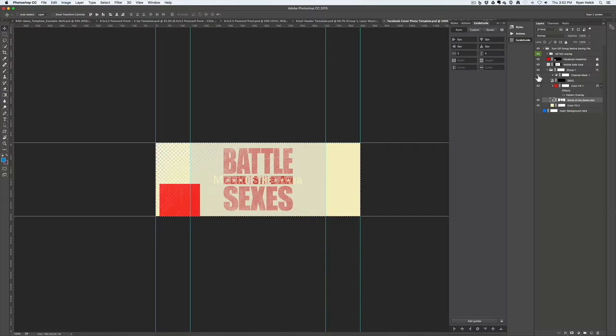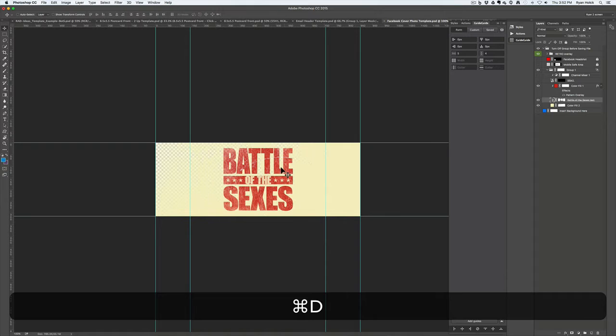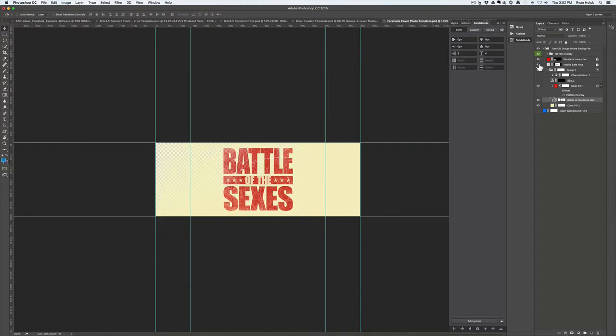So the cool thing then is that I could go in and turn off the layers. I'm going to turn off the red. I'm going to turn off the overlay. And you'll see really quickly then that I've got it centered, but I know when it's being shown, it's going to be in the safe area. It's not going to be run over by a photo. Okay, so that's how you could quickly throw together a Facebook cover photo.